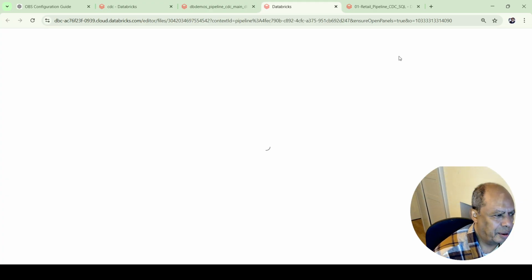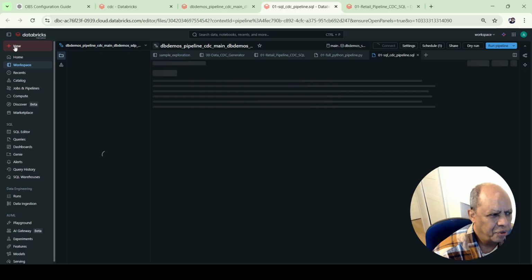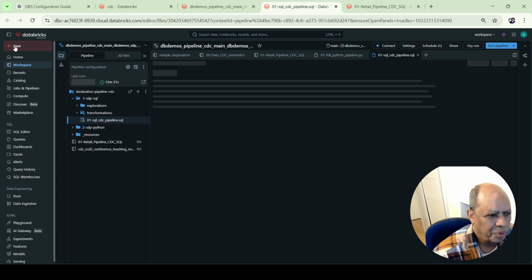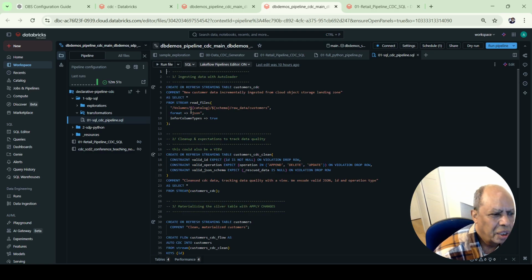If you go to edit pipeline, it will take you to the pipeline editor. You can also go to that place, for example, by going to New and then the ETL pipeline. If you click here, it will also give you that option, the pipeline editor. Now this is what we are going to spend time on here.